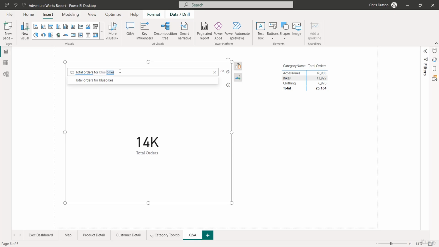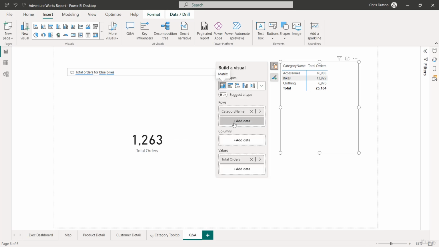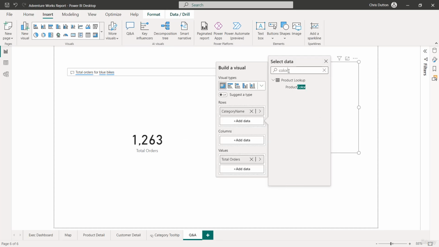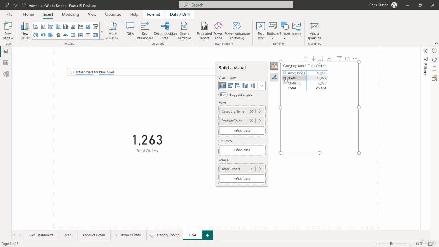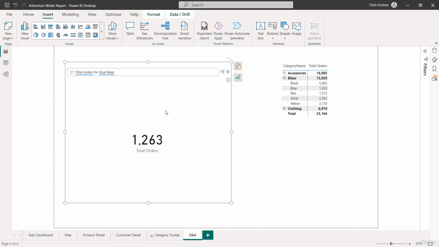"Total orders for blue bikes." Now we get 1,263. We go to our matrix and we pull in color on rows. We can drill into bikes, and blue bikes 1,263, looking good. So we're 2 for 2, off to a good start. Now let's get a little bit more detailed. "Total orders for blue bikes by start of month."